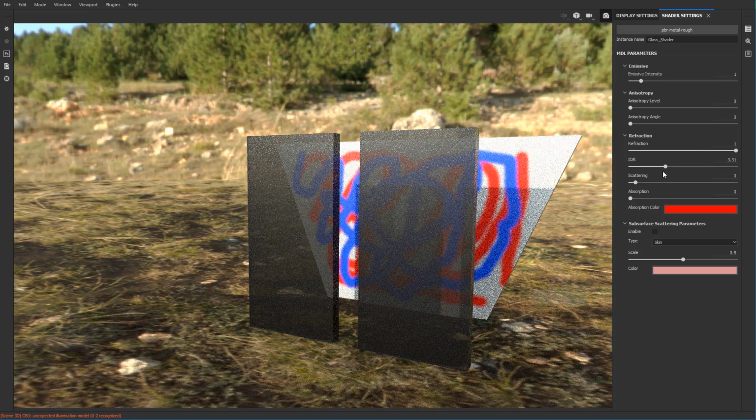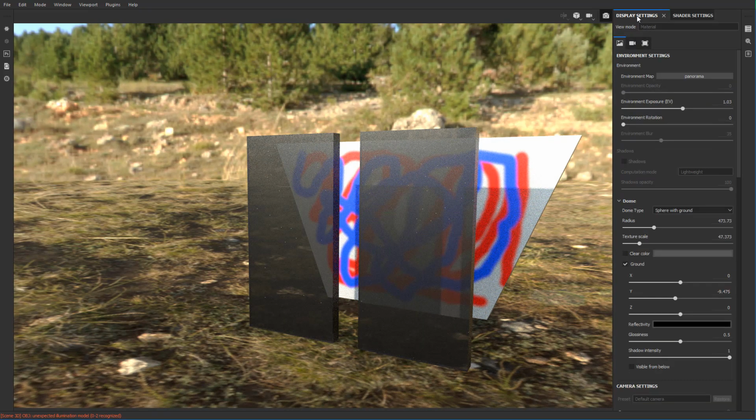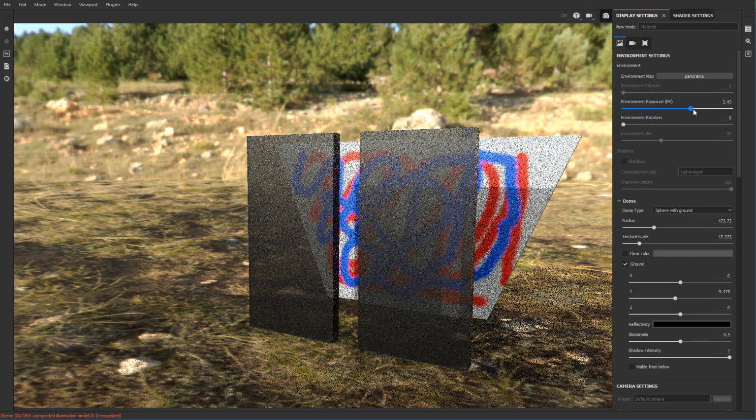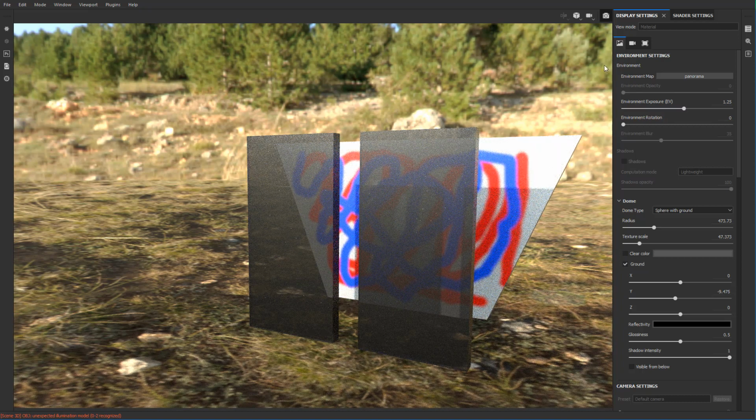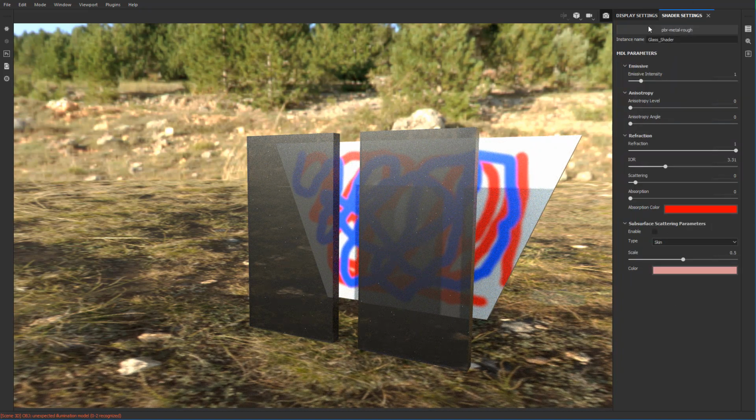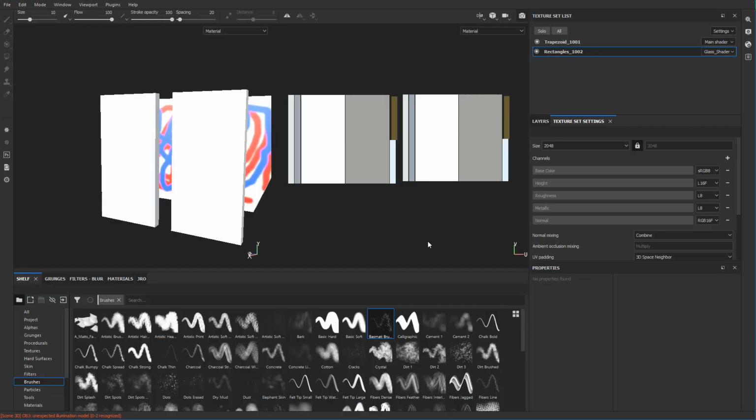So again, you can come over here to your display settings while in iRay and bring up the exposure. It's really not messing too much with the transparency of the glass. So that's one thing to be aware of. Let me pop out of here.